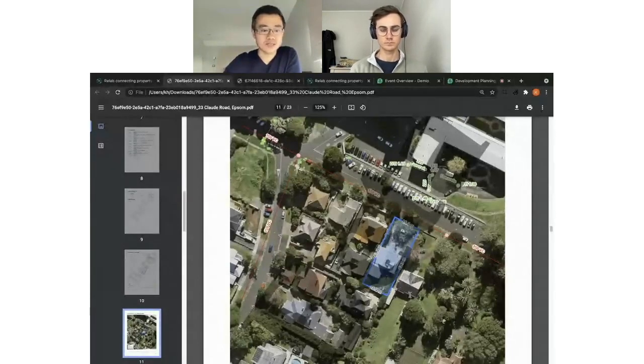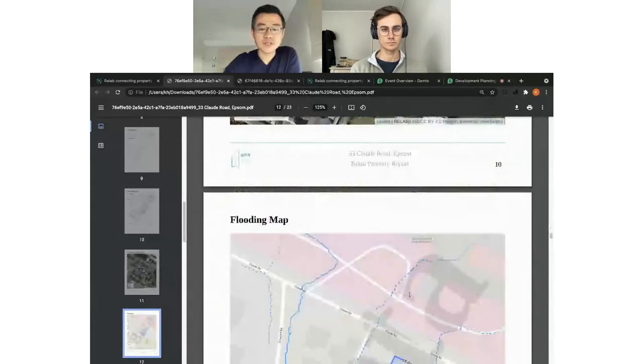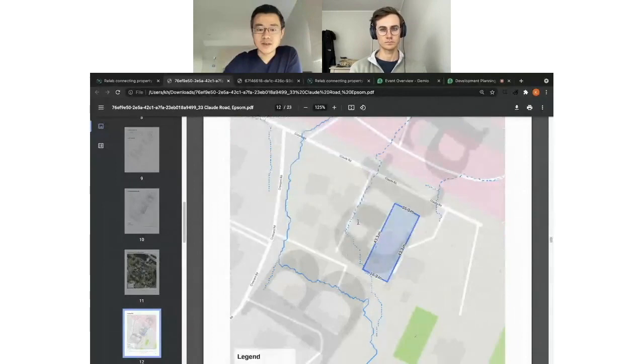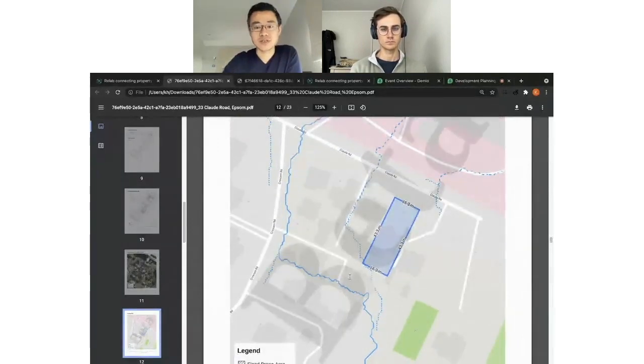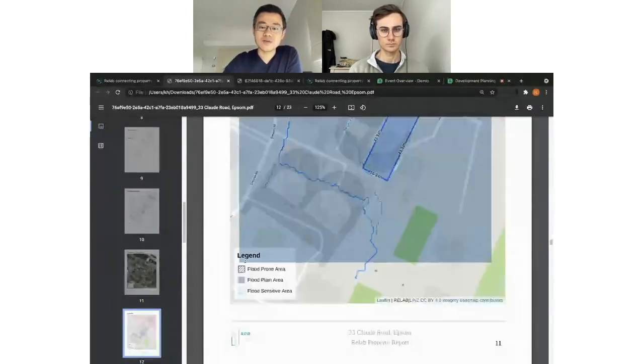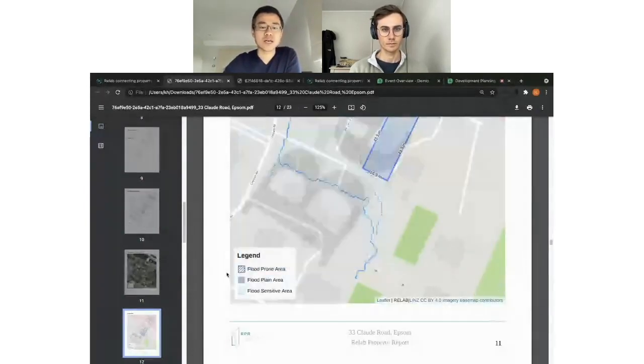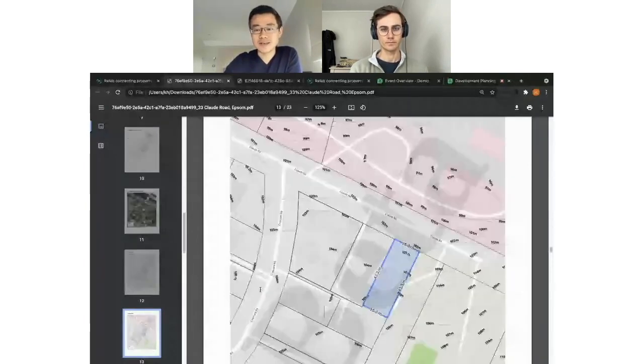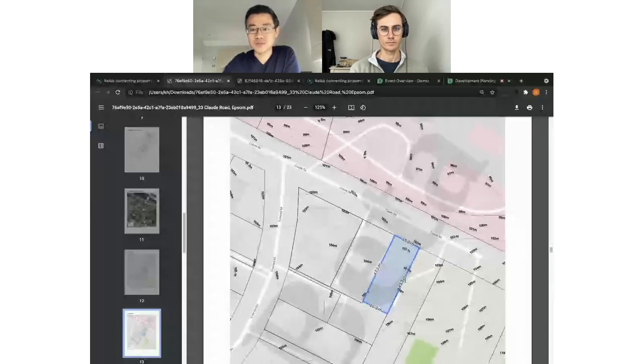The next one, we have a flooding map, which again shows any flood sensitive, flood prone areas, if there are any. In this case, it looks pretty clear. And once you get this report, if you're stuck, we have a legend on each and every page that explains what the different overlays mean. Contour, again, contour is important, especially when it comes to development and earthworks required. So that is a separate map that we included on this page.